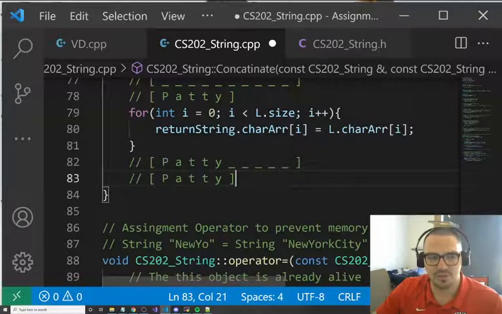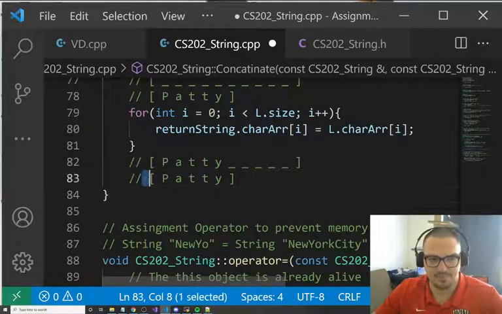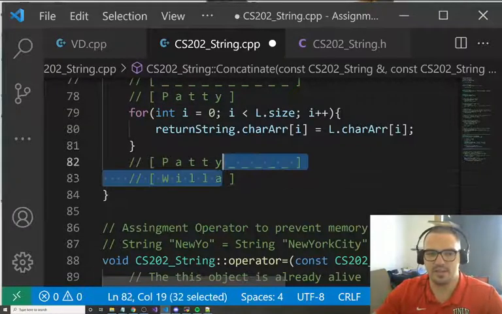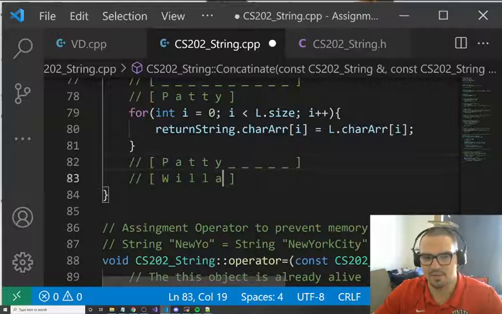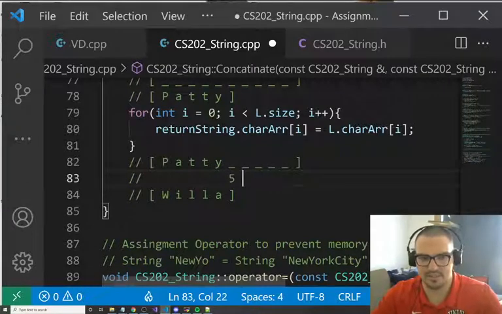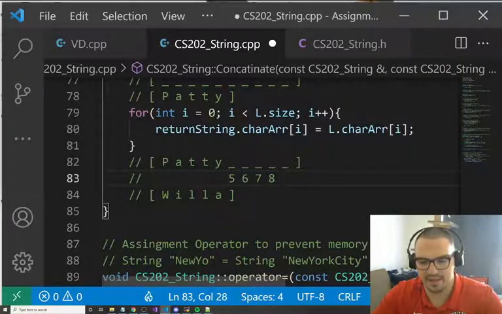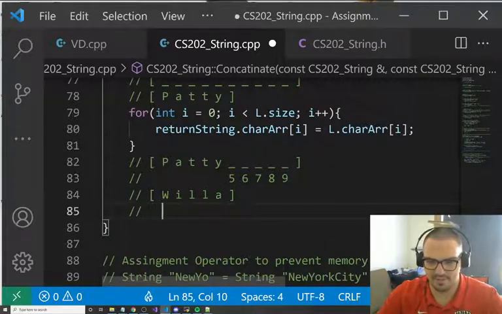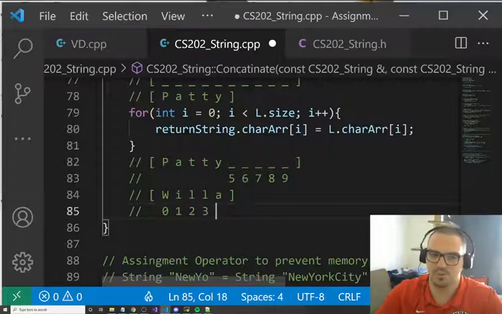So now it's our job to copy in Willa. Now this one is a little different, right? Because notice that they no longer line up. So that first one was super easy. But now it's no longer easy because this is at index 5, index 6, index 7, number 8, and number 9, right? And if we look at the Willa string, this stuff is at index 0, 1, 2, 3, 4.